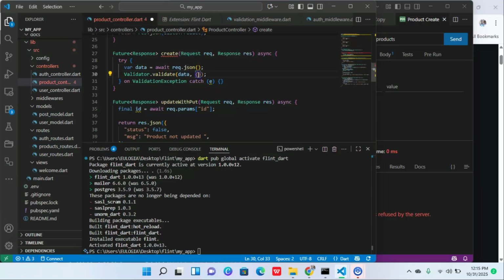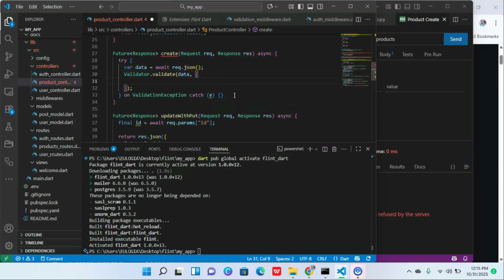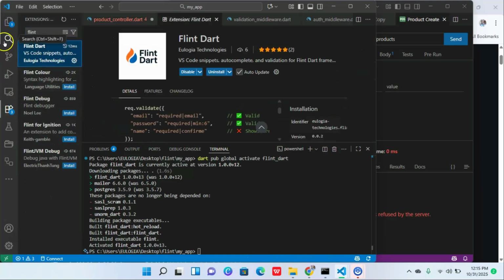So the next thing we need to do is put our validation rules here. Number one thing we need to do, if you install the Flint extension that you have, there's going to be a syntax.